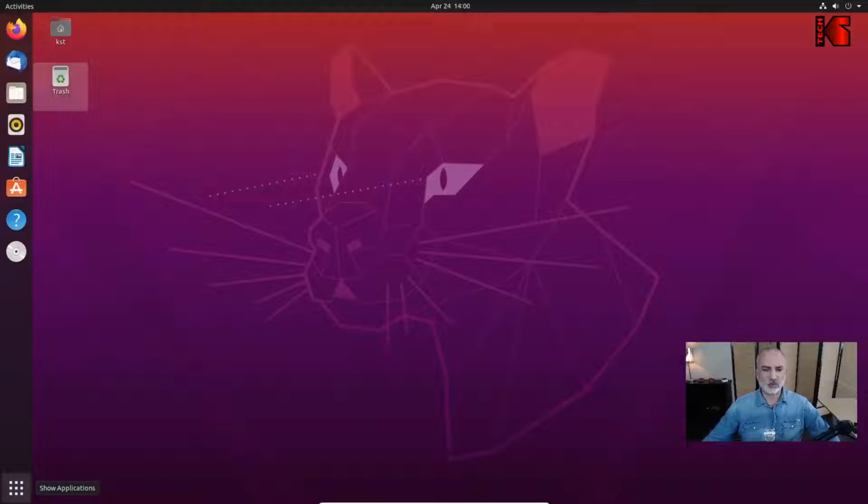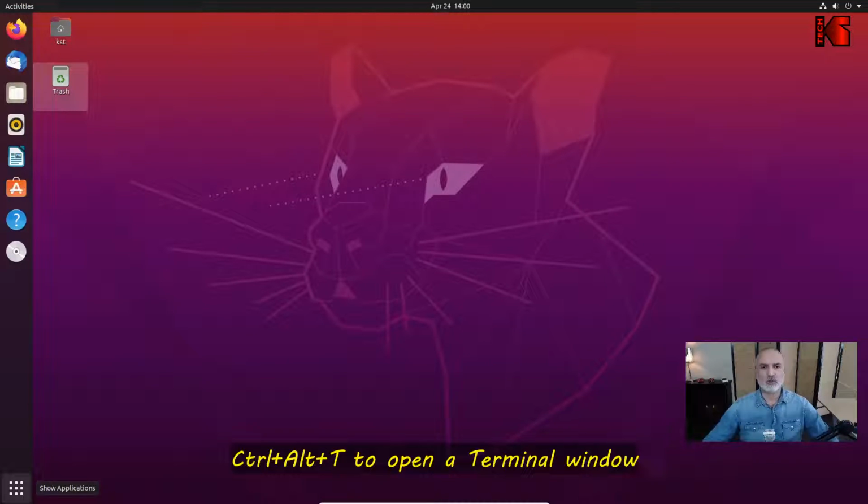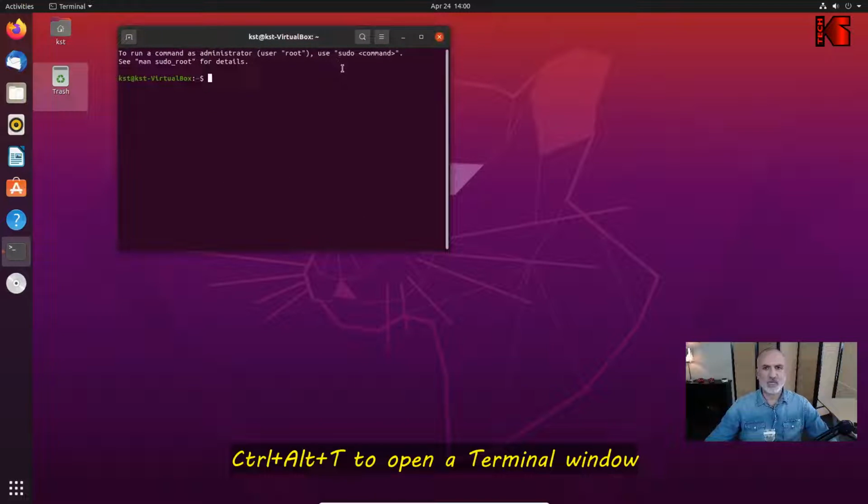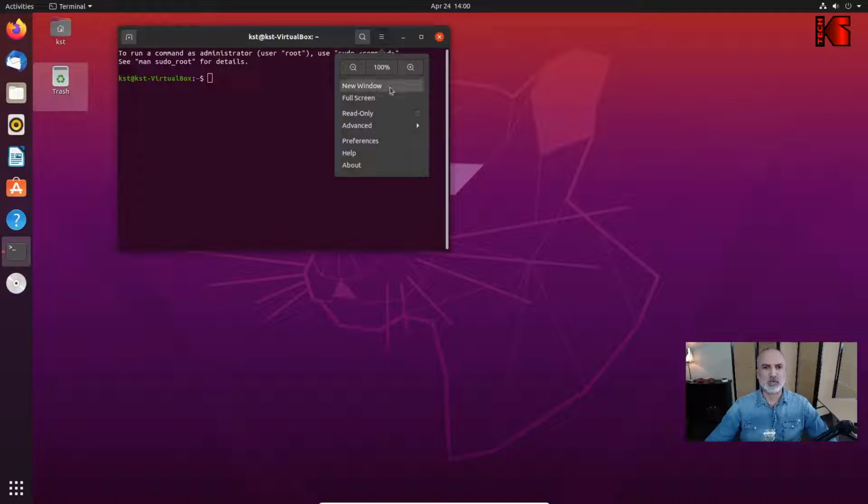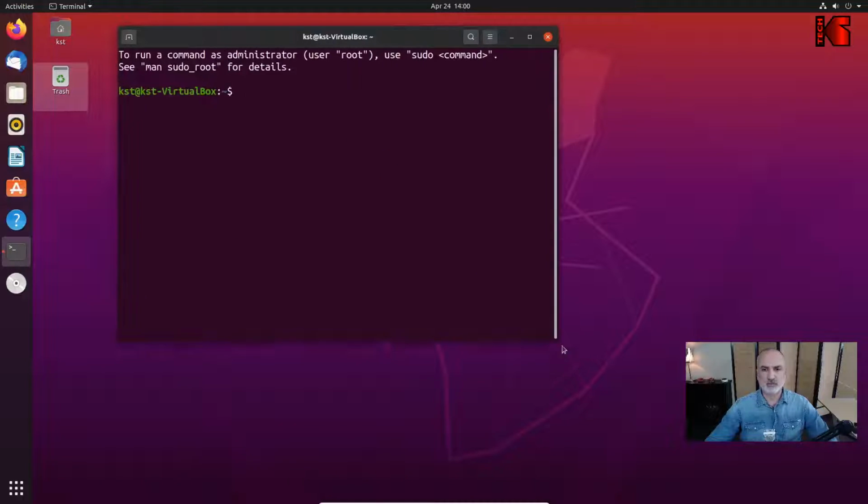So this is my Ubuntu 20.04. First, you need to open a terminal window, and to do this in Ubuntu, press Ctrl+Alt+T on your keyboard and it will open the terminal window. And here, let me zoom in on the terminal window a little bit.